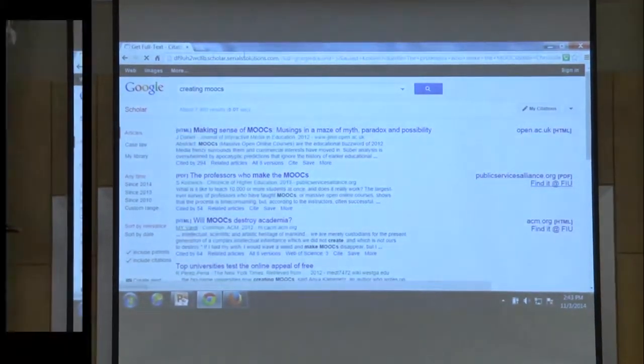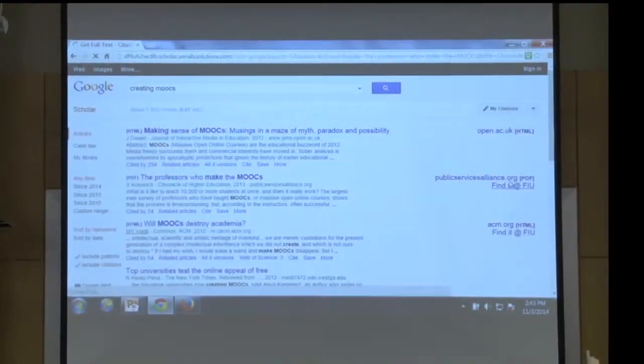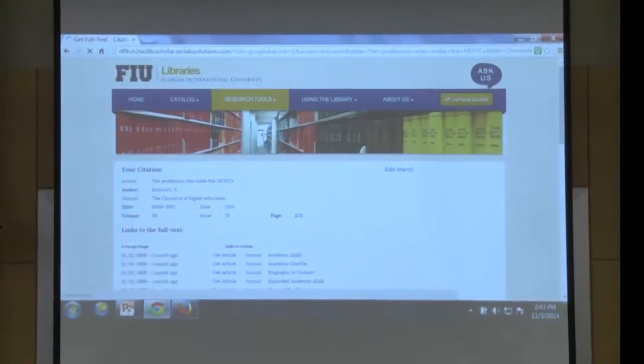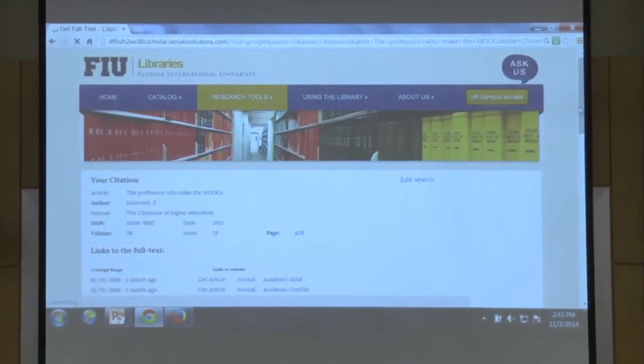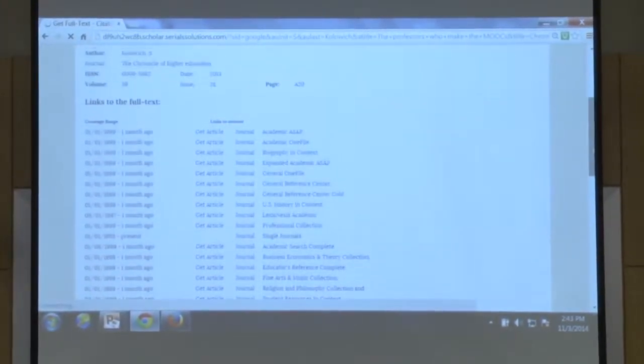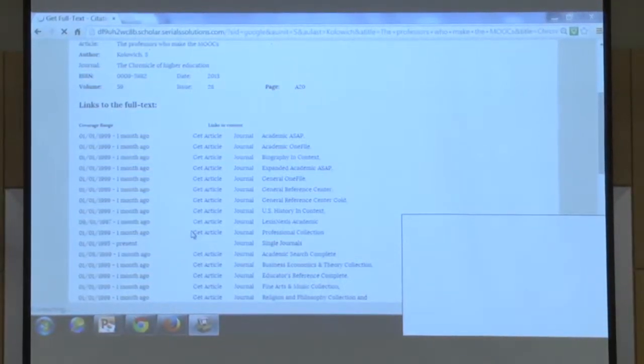So let's go to the professors who make the MOOCs, and we're going to click Find It at FIU. So if you're in any of the databases, this will be the same page that you get when you do a search. You click on the Get Article. We have many choices.